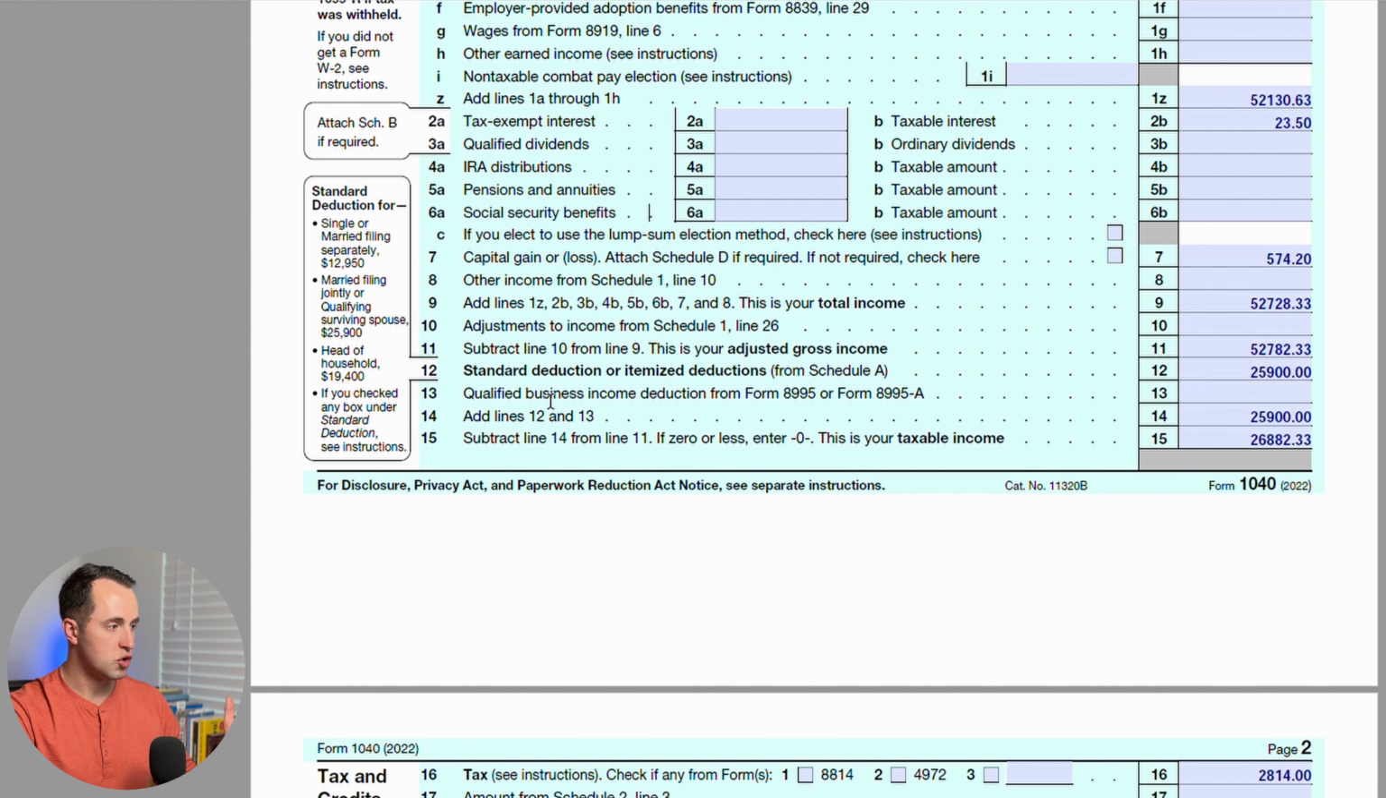14 is adding lines 12 and 13. If you don't have any sort of self-employment income, you can just copy and paste 12 into 14. Now for line 15, what you're going to be doing is subtracting 14 from line 11. Now this is going to give you your total taxable income. So for 2022, John Smith had a taxable income of $26,882.33. Congrats, we've completed half your Form 1040.